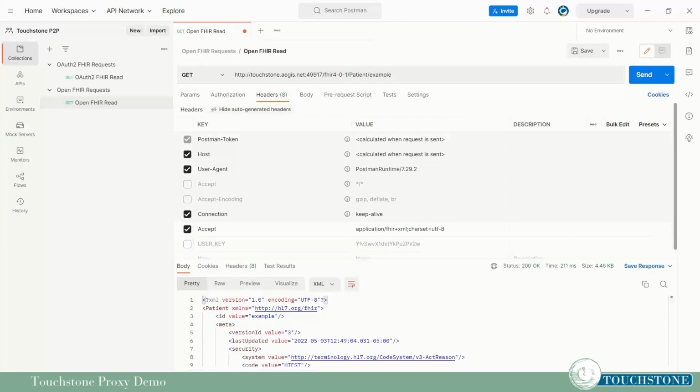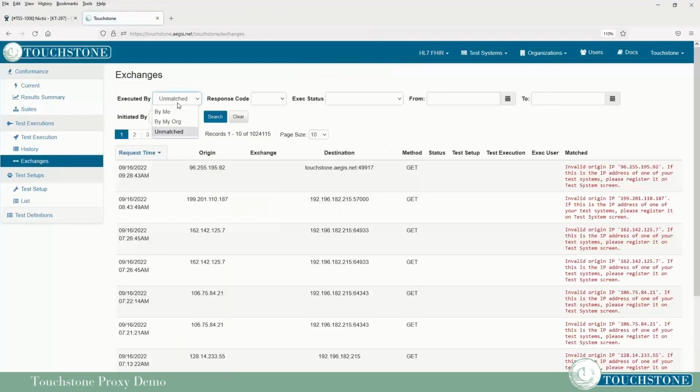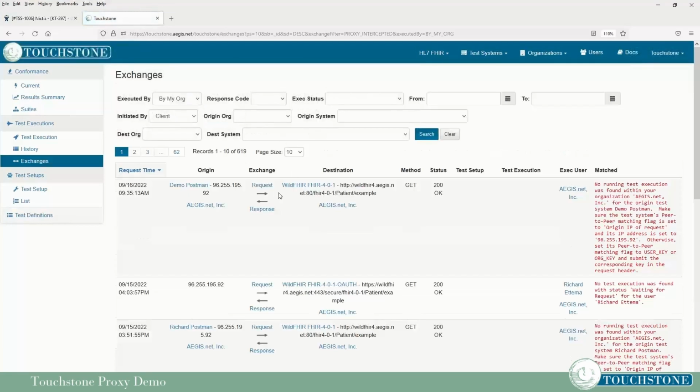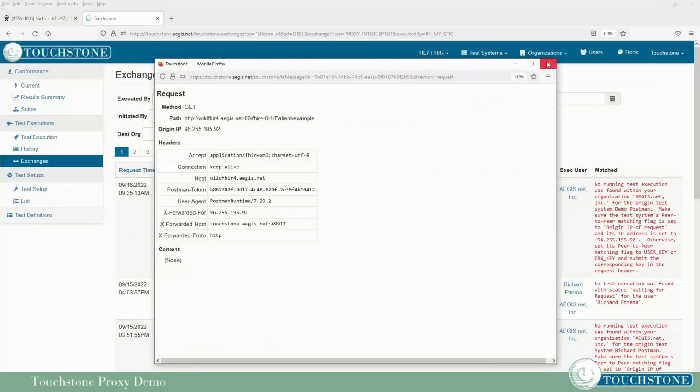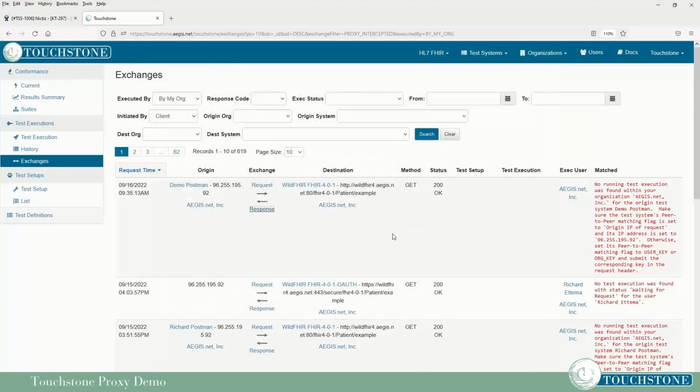And if we go back to our Touchstone and look at our Exchanges screen now, we're going to take a look at by my org. We can see demo postman was connected to that IP. And we have the request message that was sent, and we have the response that was sent back by the WildFire server. What this means is that Touchstone now is able to capture it and assign it correctly. And now we can actually leverage this in an actual test execution.